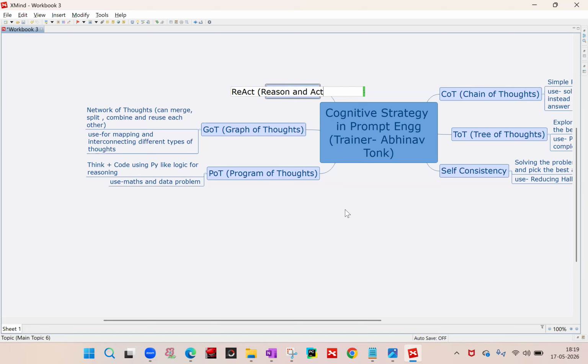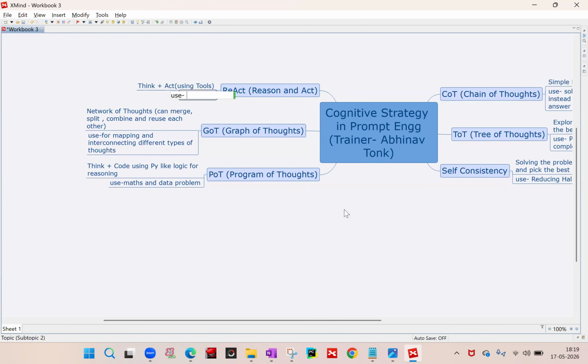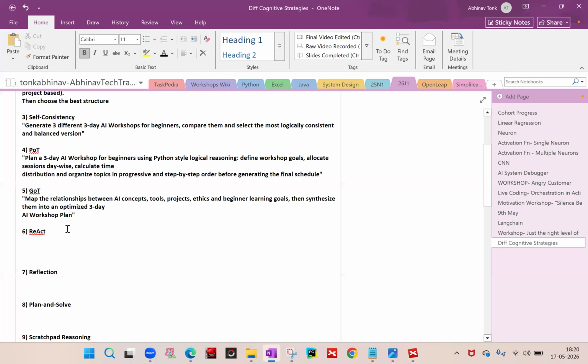Reason and act. Now, reason and act is basically think plus act. So I'm asking my LLM to think first and then act. So this act, whatever is acting, it can be using tools. The use of ReAct is basically in agentic AI systems, web searches, and APIs. So this is reason and act, where we are asking the LLM to think and then act.